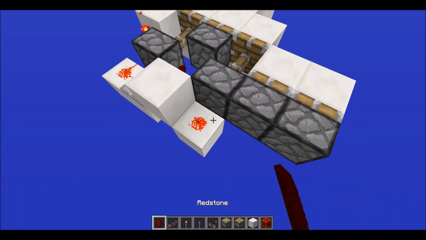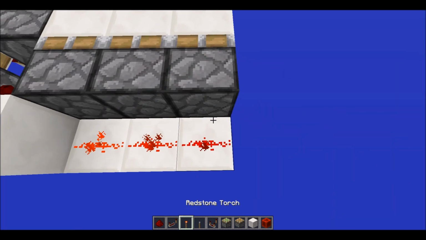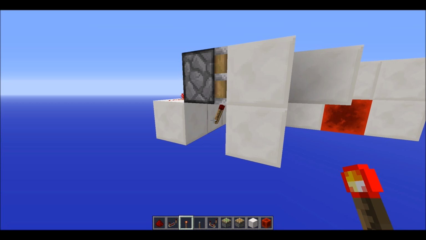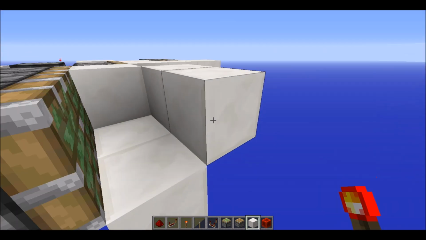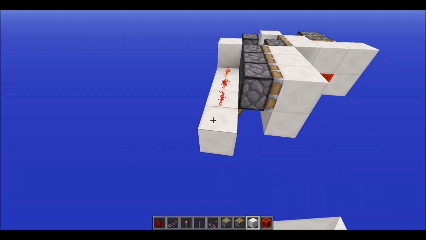Now what you want to do is have a redstone dust on top of 3 blocks, right behind the sticky pistons right here, and then have a torch on the middle block, and also on the last block right there, and then fix any blocks that get misplaced.